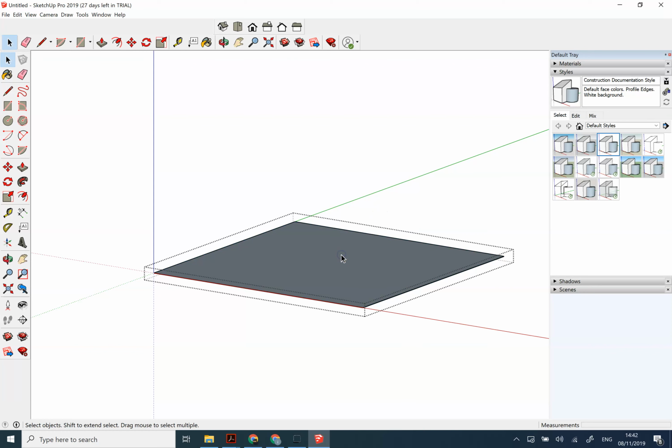And if I double click it, I'm inside the group. I get this dotted line. So I can do stuff to it. And if I want to go outside the group, I just double click outside and the dotted line goes away. So any of the modifications we make to the object itself will be inside the group.